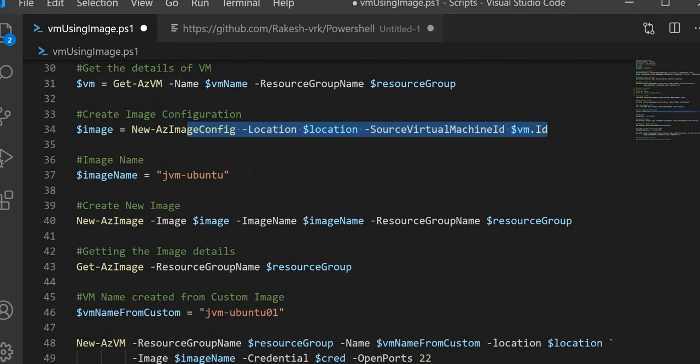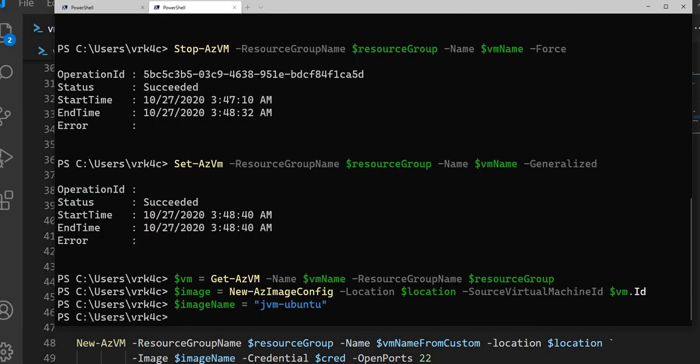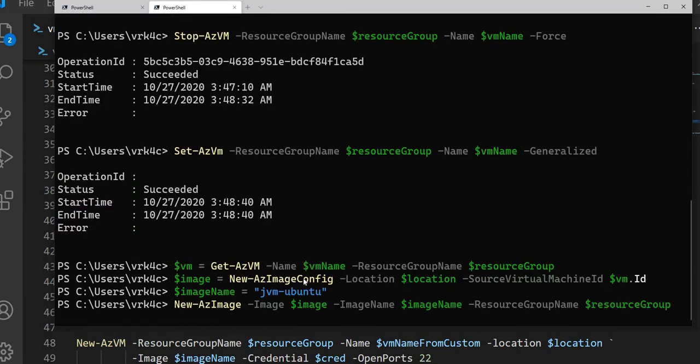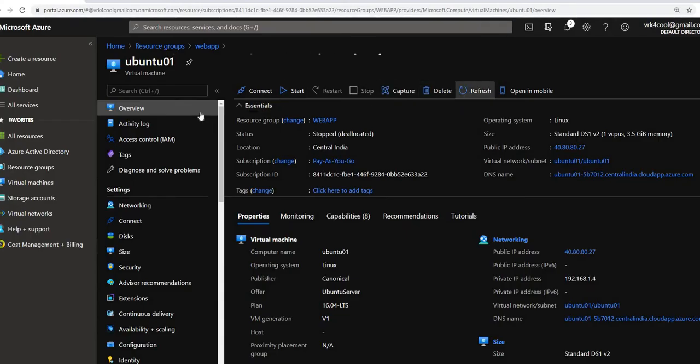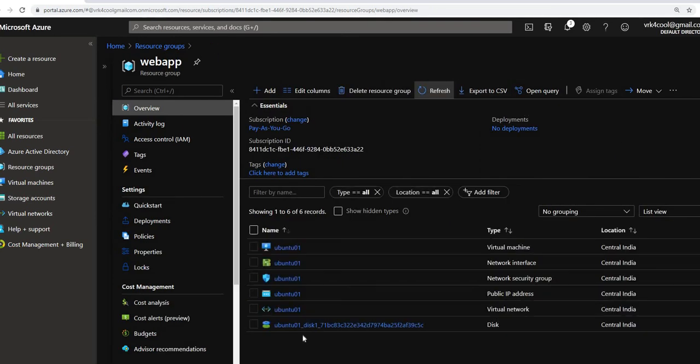Now I'll be creating a new image out of that. I wanted the image name to be JVM Ubuntu. So here with New-AzImage, I'm creating a new image. You will find that image name JVM Ubuntu inside this resource group. So first I stopped it, generalized it, then took that specific VM's image configuration, and then created an image.